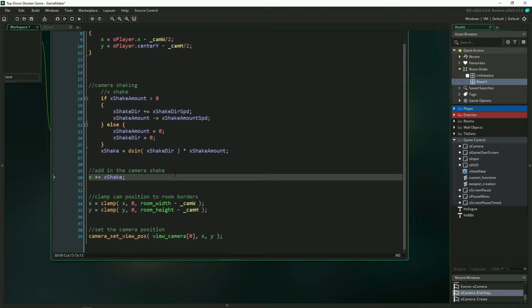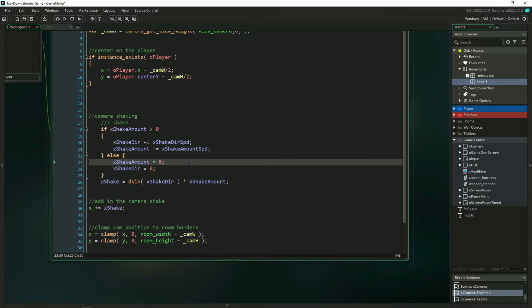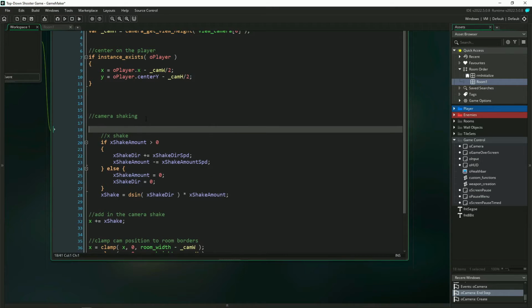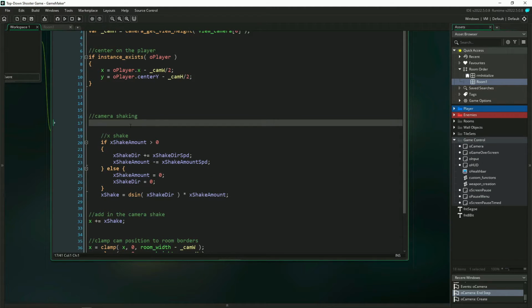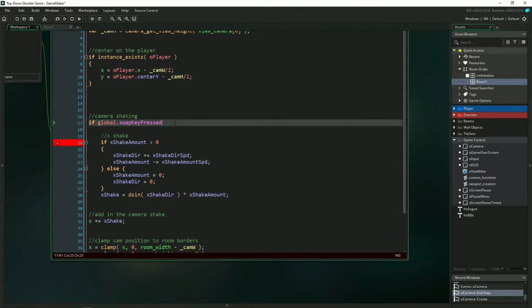So this code actually visually won't do anything if your room is exactly the same size as your camera. You're not going to see any shaking, because if you did shake at all, then your camera would go outside of the room and you would have weird visual problems with that. So remember, to test this, your room actually needs to be bigger, like mine is. But yeah, so we can test it out now. We just need to add in a way where we can test the X shake amount really quick. So I'm just going to do this. I'm going to say if global.swap_key_pressed, so my right mouse button for swapping weapons.